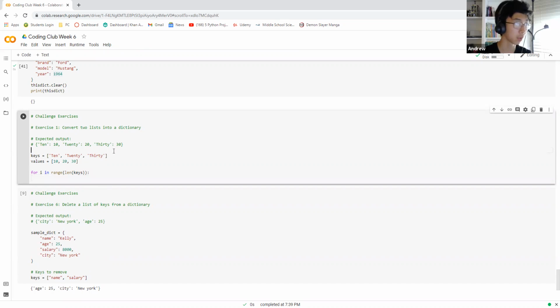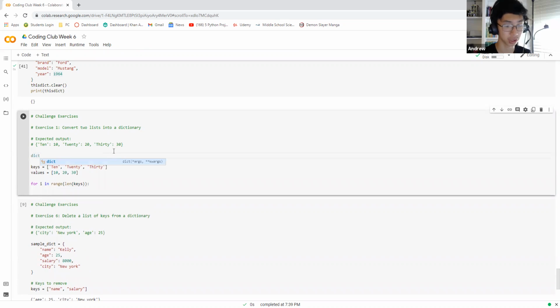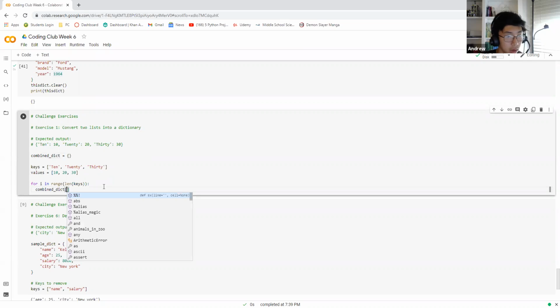Then before that, we want to create a dictionary, like combined dictionary, and we'll just make that empty for now. What we can do is add onto it, and there's 2 ways we learned. The first way: combined dictionary of what we want is keys, sorry, keys of I is equal to values of I.